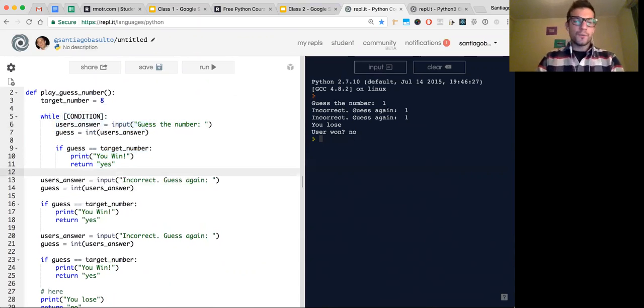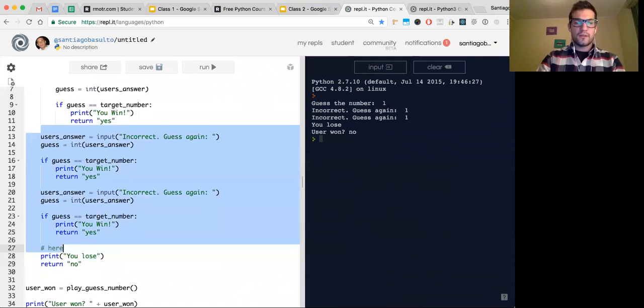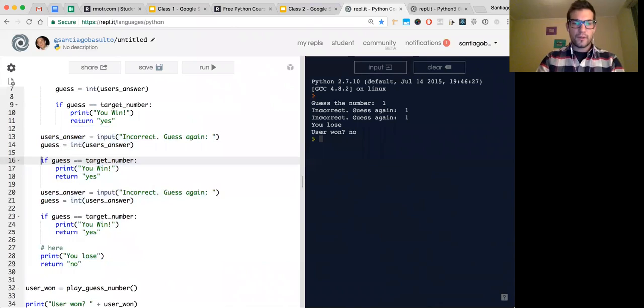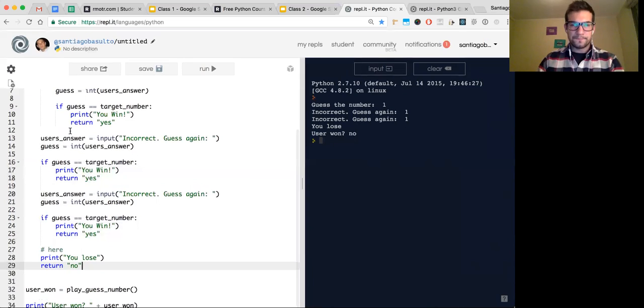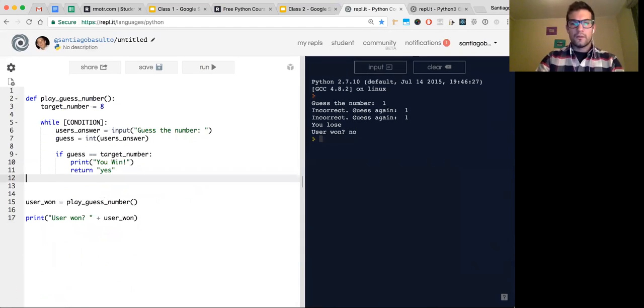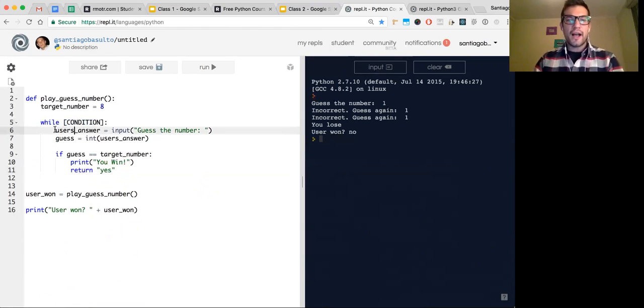So what I'm going to do is remove all these things for a second. I'm going to also remove these. We will have to take care of these. It's not going to be covered probably in the while, but just to again show you how we process this. So while a given condition, ask the user for a number, turn it into an integer. If the guess is correct, print you win and return yes.